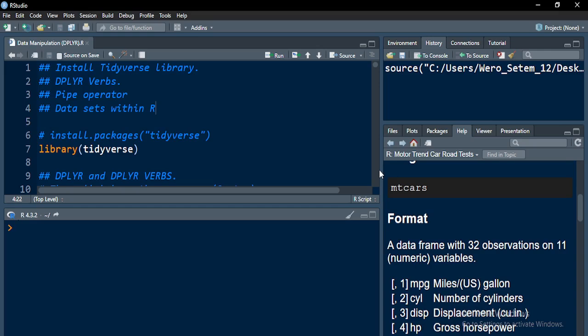but I usually prefer installing or loading the library tidyverse. What tidyverse does is that it expands the vocabulary of R. So we'll be looking at the dplyr verbs. We'll also tackle the pipe operator, which comes with the magrittr package. So we'll also install the magrittr package, and we'll be using an inbuilt dataset called mtcars, which comes with the ggplot2 package.